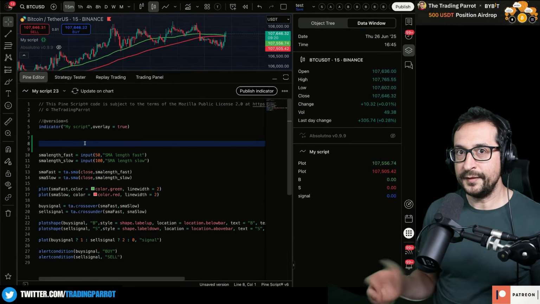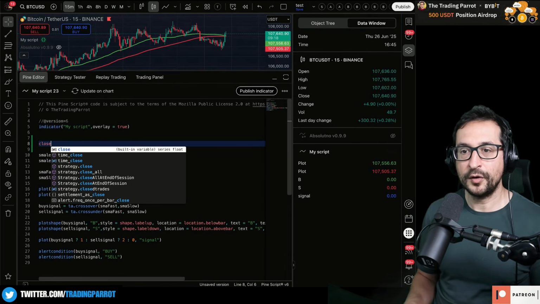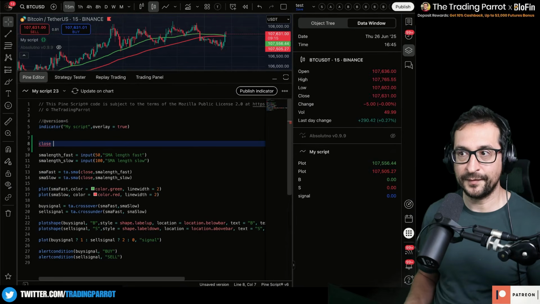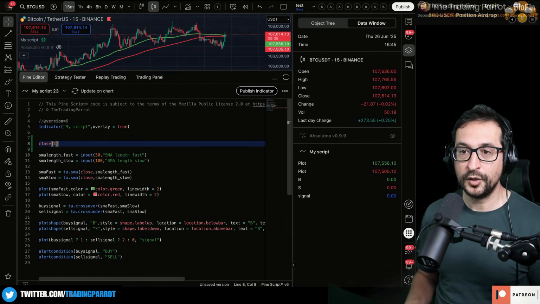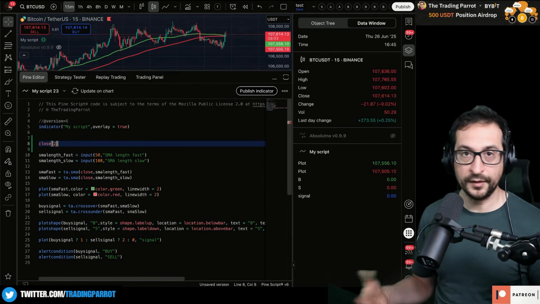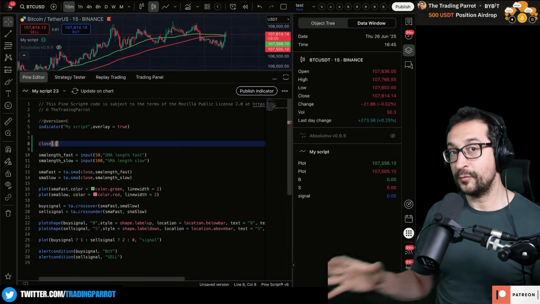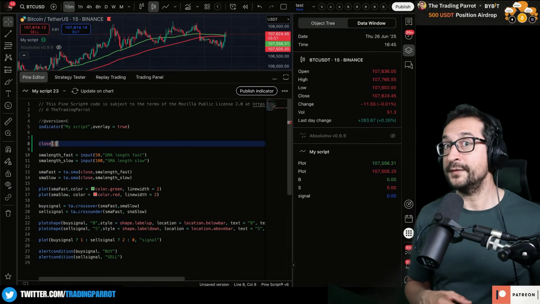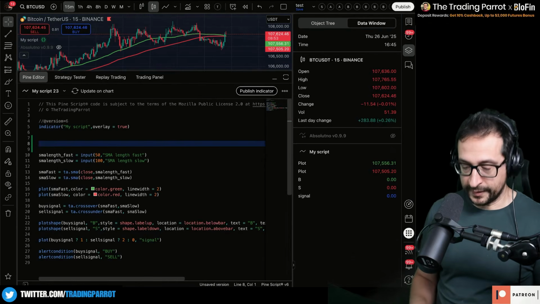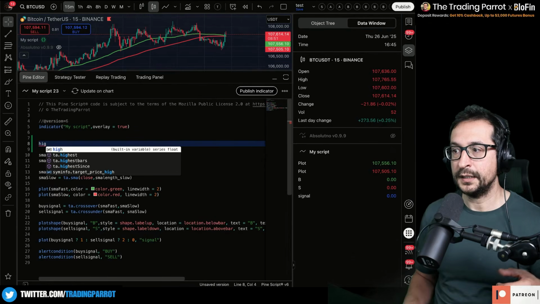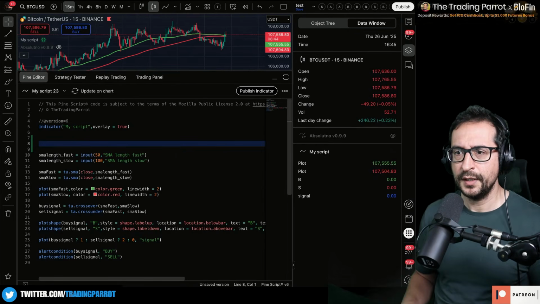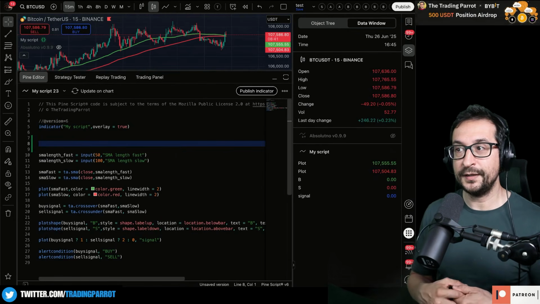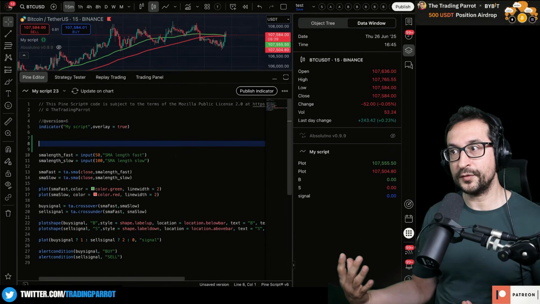So why am I saying this? Because, for example, the variable close, which goes in red because it's a variable that belongs to the language, is a series, so you can invoke close[1], close[2], close[3], close[4], and so on to access what was the close two candles back in time, right? And you can do that in a similar way to high, to close, to open, and to low, and to all the other combinations.